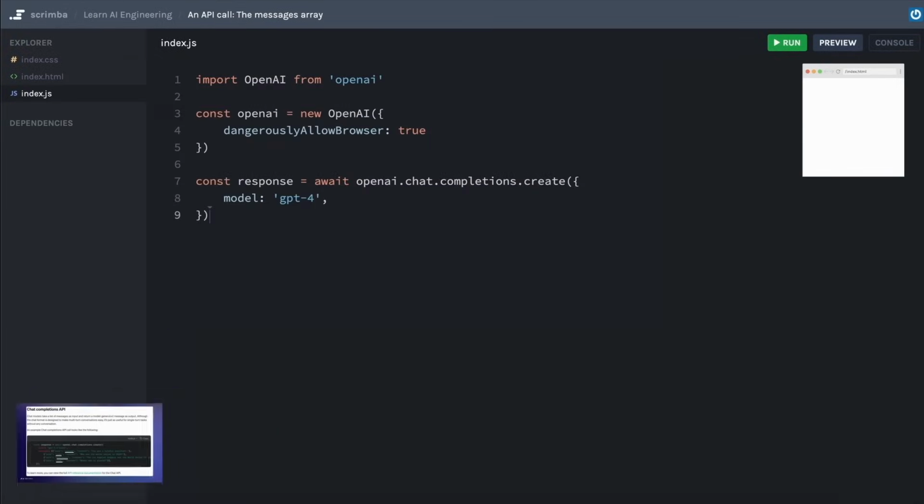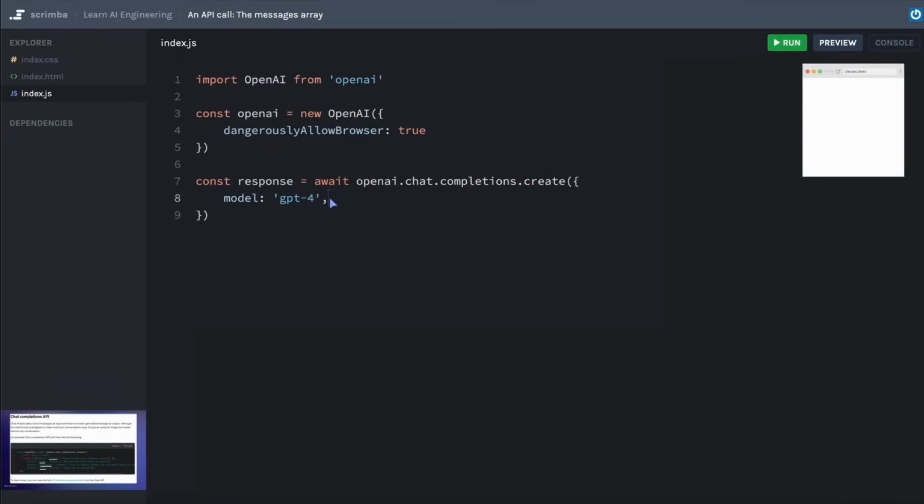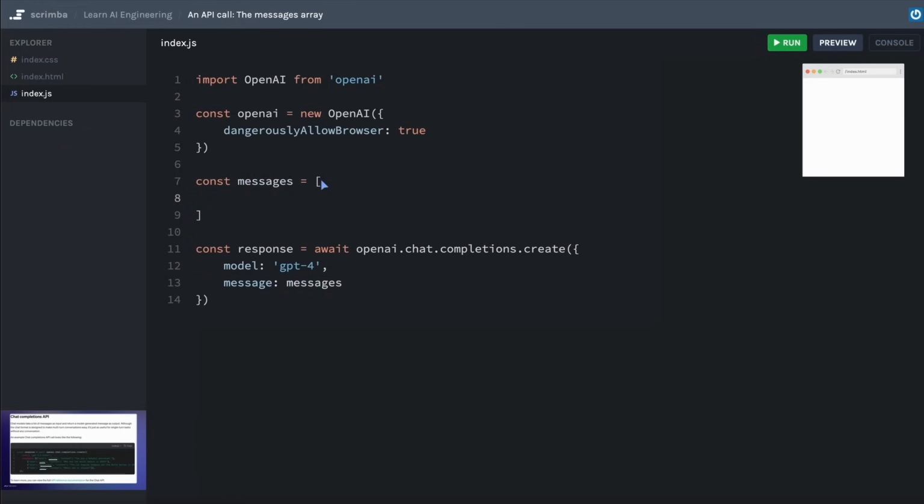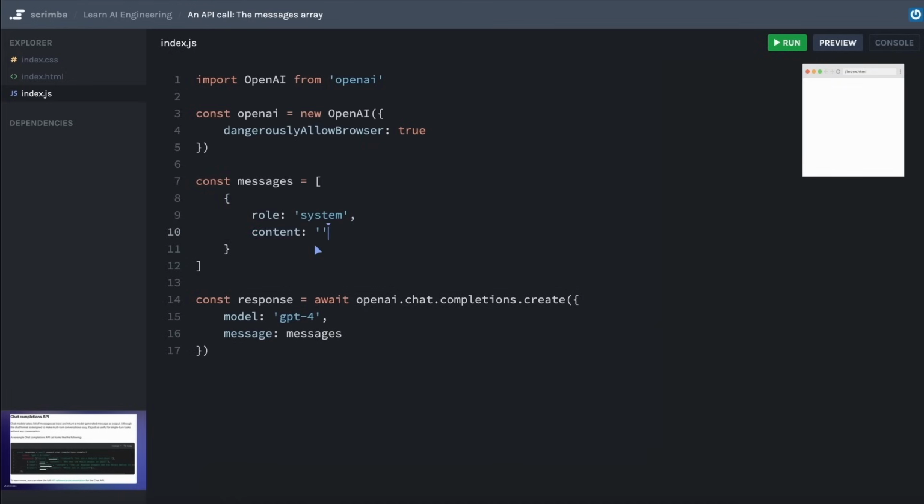Now, if we go to our code, we could build the array right here. However, I think it's going to be a bit neater to come outside and build it right here. So the system object will have the role of system and then also a content property. And both of those will hold strings. And now we need the user object, which is going to have the role of user, of course, and the content, which will also be a string.